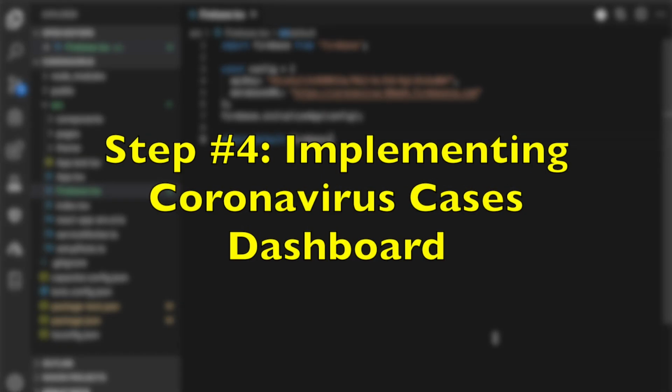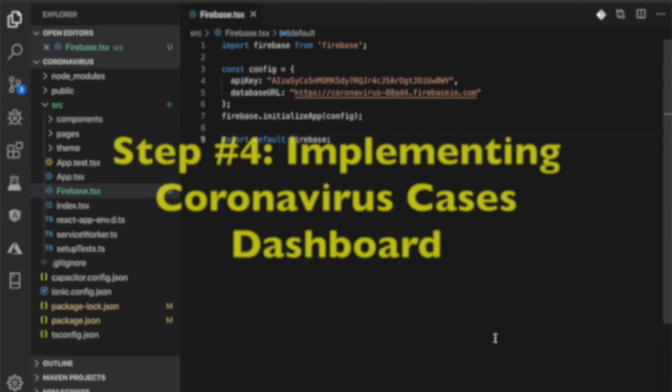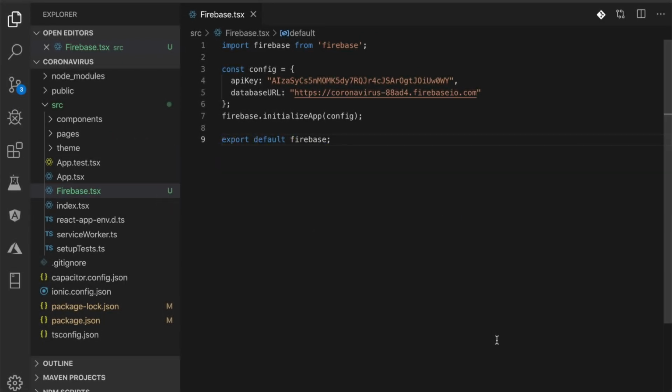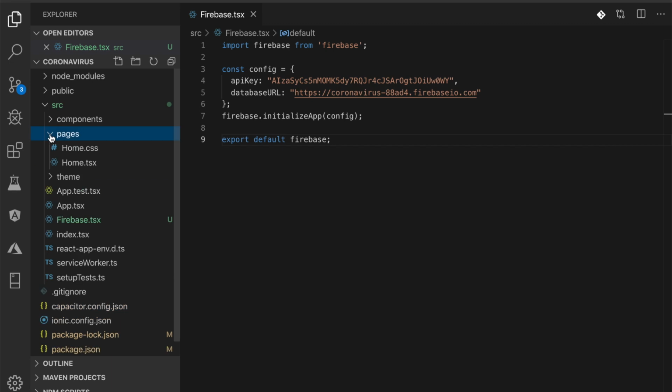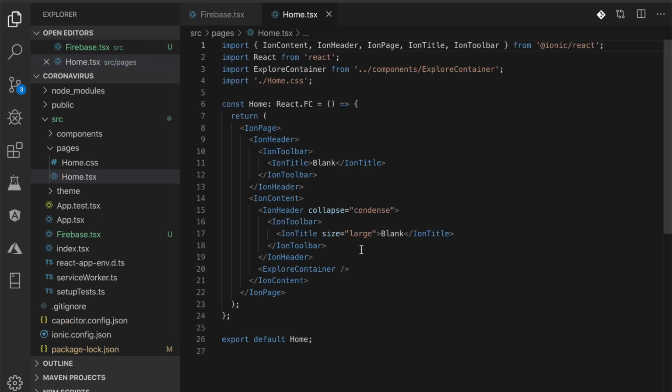Step number 4. Implementing coronavirus cases dashboard. As we mentioned before, the coronavirus dashboard will contain a total of cases and a graph chart. We will use the default home.tsx for this implementation. Open and edit src, pages, home.tsx, then add or modify these imports.